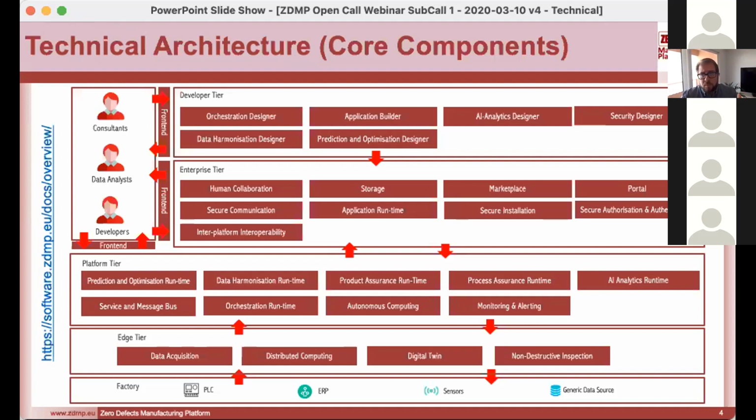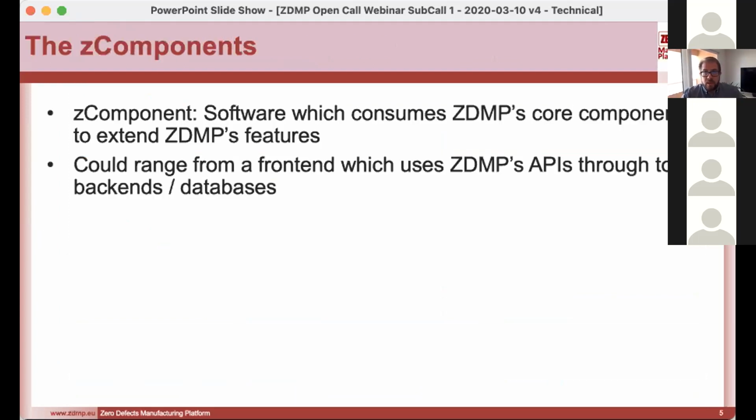If you want more information about the overall architecture, I recommend you again to check carefully the link that appears on the screen. So remember, CDMP is modular and extensible, and this is thanks to the components: the core components, which are the components already in the platform, and the C components.